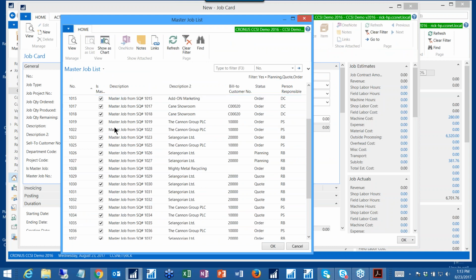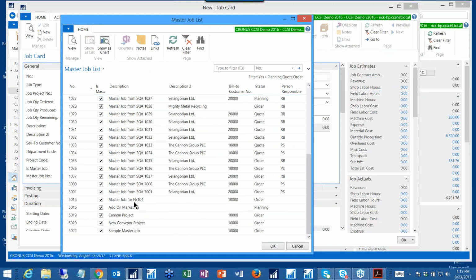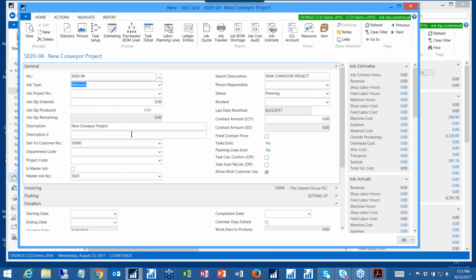So I'm going to press enter. Brings up a list of the master jobs. Now you may not have this functionality. I like the concept of having a master job so I can group sub jobs underneath those master jobs. You may or may not have this functionality in your software. Doesn't really matter. We're just going to focus on the scheduling part of it. So this is sub job 5020-04. So this is the fourth sub job within this group of jobs.